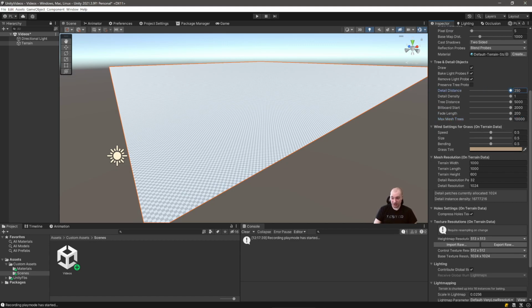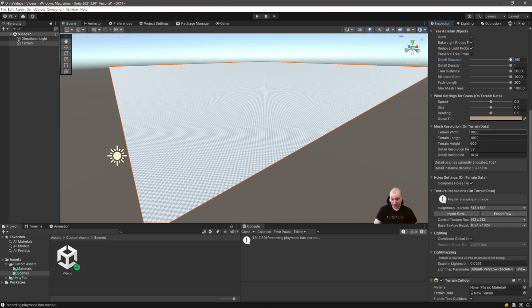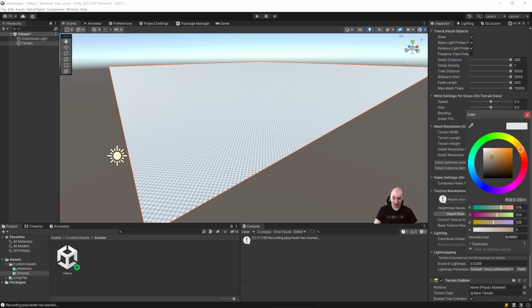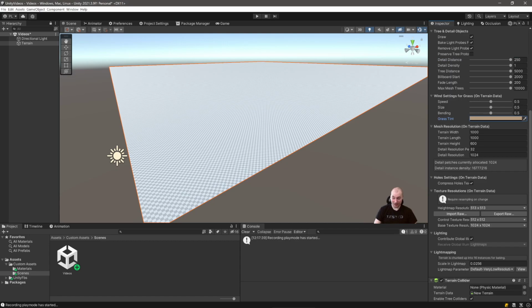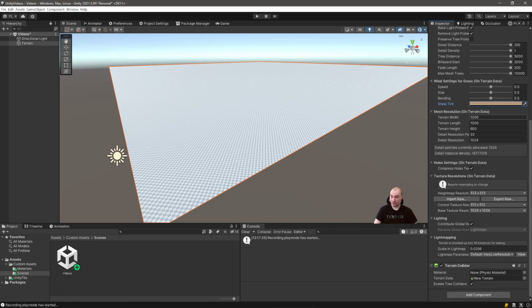You got wind settings here. This is totally up to you, your trees, and your grass. Those settings, those things you just play with. This grass tint I tend to use a lot because I don't like the default tint at all. So play with that if you like, with your grass.